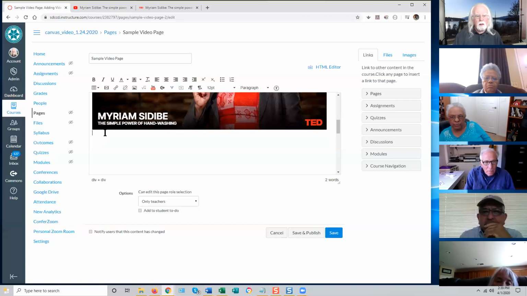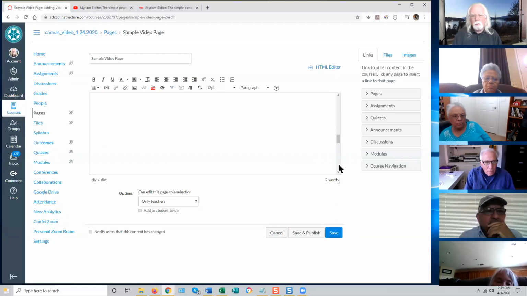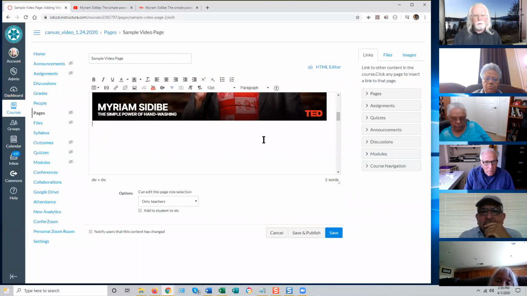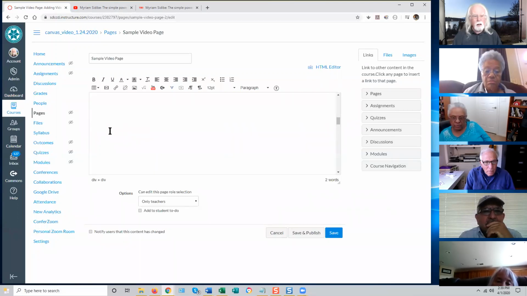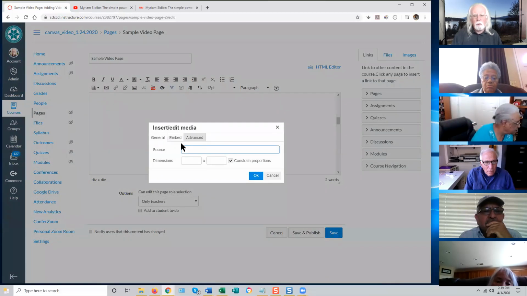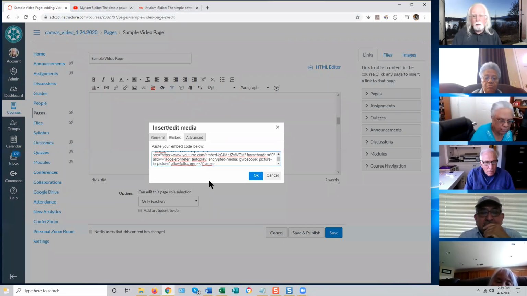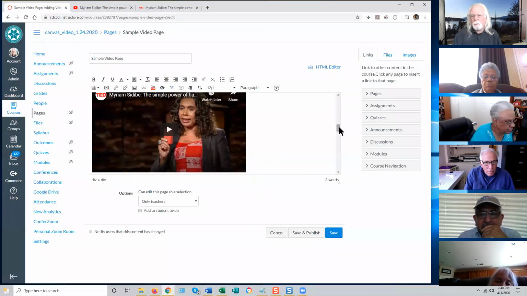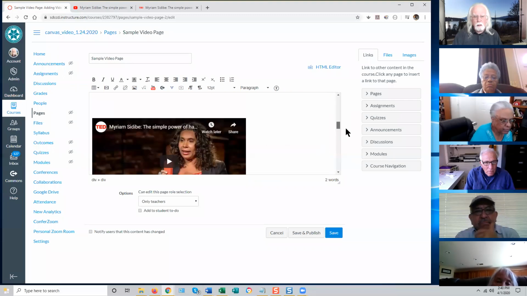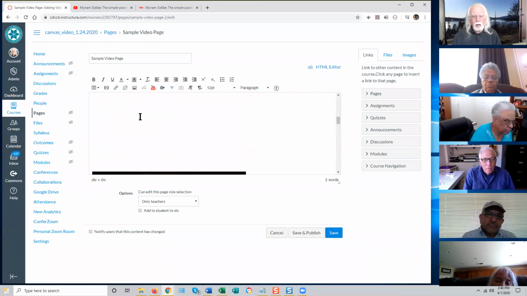I can find my cursor there. And I can go to the Insert Edit Media tool. I can go to the Embed tab again. I can paste that YouTube URL, or embed code, excuse me, and click OK. And there we go. It's a little bit more reasonable size this time.